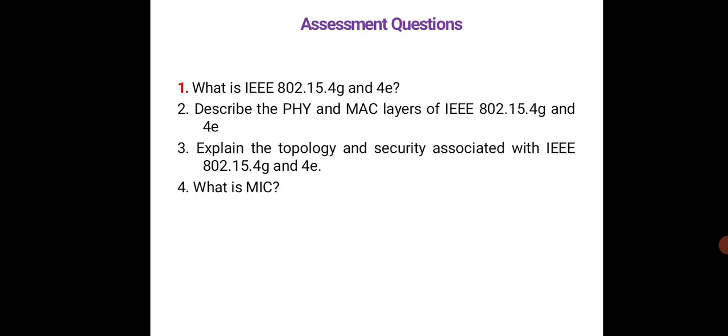And these are the possible assessment questions. You will be able to define what this particular access technology is, describe the layers of this technology, the topology and security associated. You can also find out what MIC is.